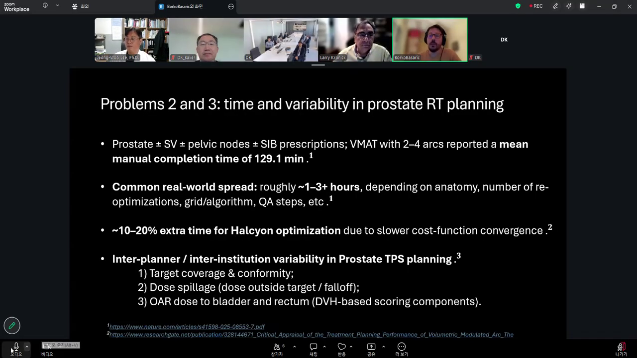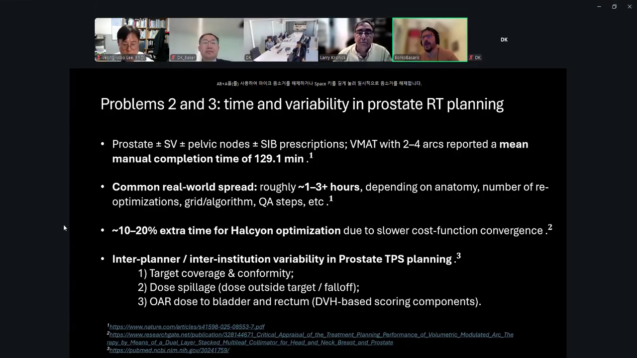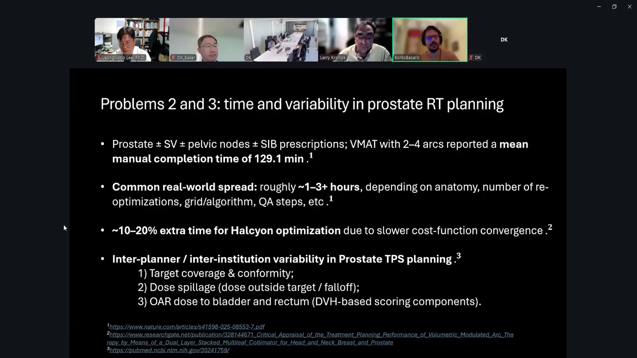But that's not the only problem. Looking at problems number 2 and number 3, it's the time and variability in prostate RT planning. In general, prostate RT planning takes around 2 hours, depending on the number of targets you're treating, the technique you're treating, the firepower of your Eclipse treatment planning system, and so on. So it's anywhere between 1 and 3 hours, let's just say, and extra time added for Halcyon unit if you have one. Last but not least, we have interplanner or interinstitution variability in prostate TPS planning. So not all dosimetrists plan the same, and the quality of plan can vary in that sense.